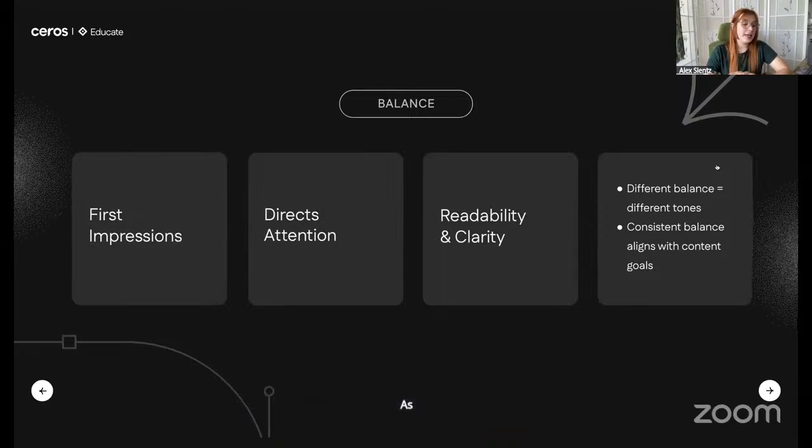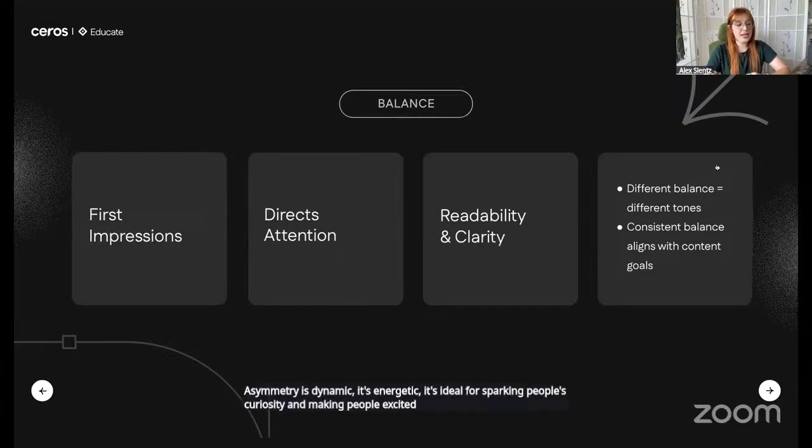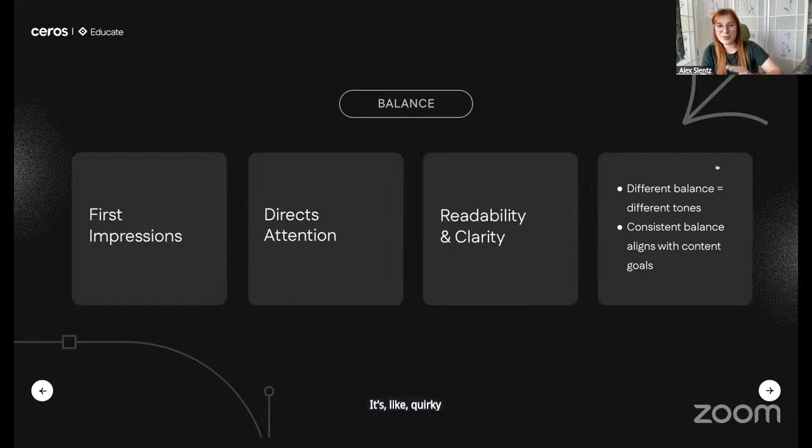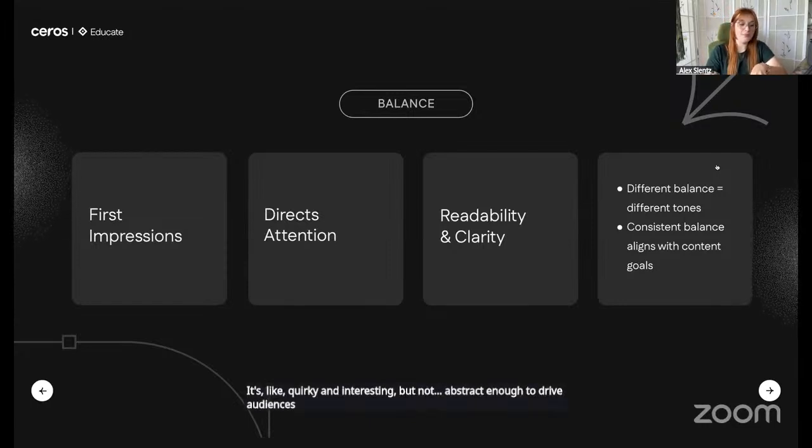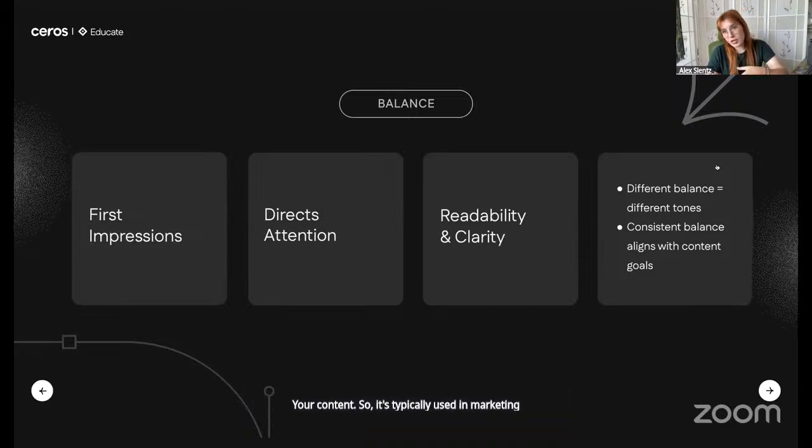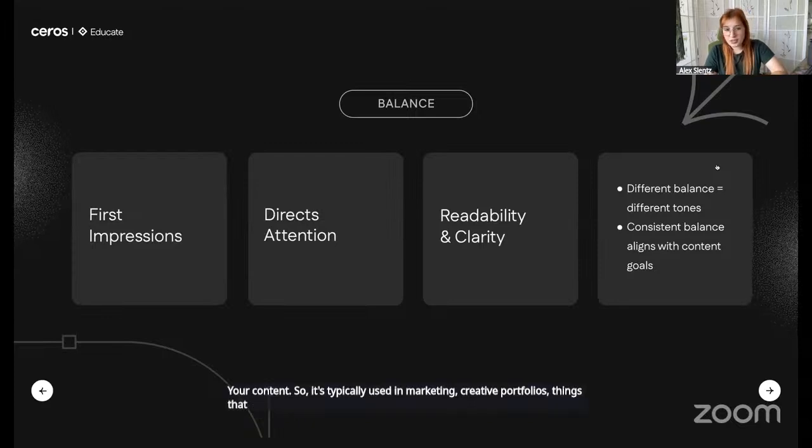Asymmetry is dynamic, it's energetic, it's ideal for sparking people's curiosity and making people excited about a design. It's quirky and interesting, but not abstract enough to drive audiences away from your content. So it's typically used in marketing, creative portfolios, things that target younger generations.